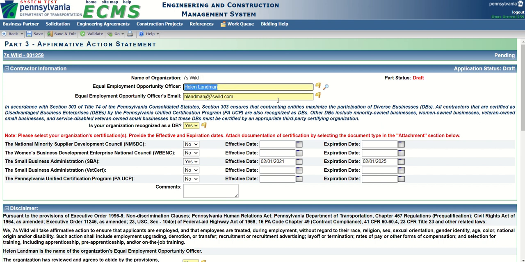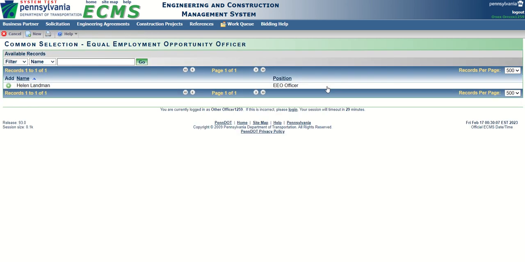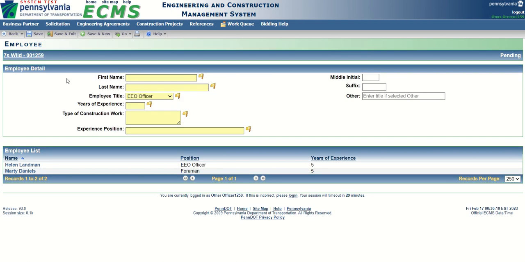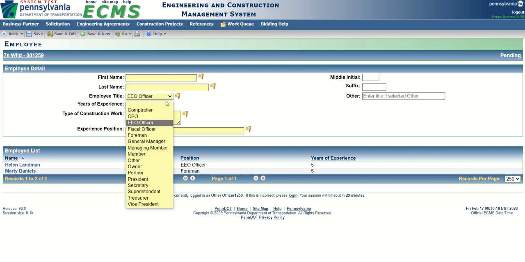If you click the magnifying glass and there are no names showing on the screen, you will have to add the employee. To add the employee, click New. The employee screen displays. Fill out all of the required yellow fields. Make sure that the EEO officer is selected for the employee title.